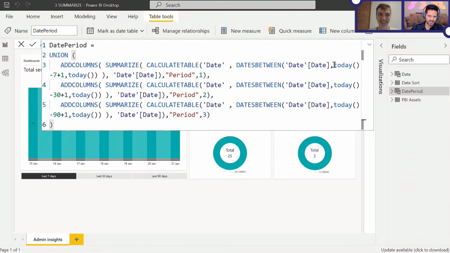The outer section is summarize, and then you're adding a column called period, with a value of 1, 2, and 3. Okay, so you're creating a 3-period date table that I'm assuming relates back to your date table with a relationship. The only thing that so far stands out as odd is you're adding and subtracting and then immediately adding back in within the same section.